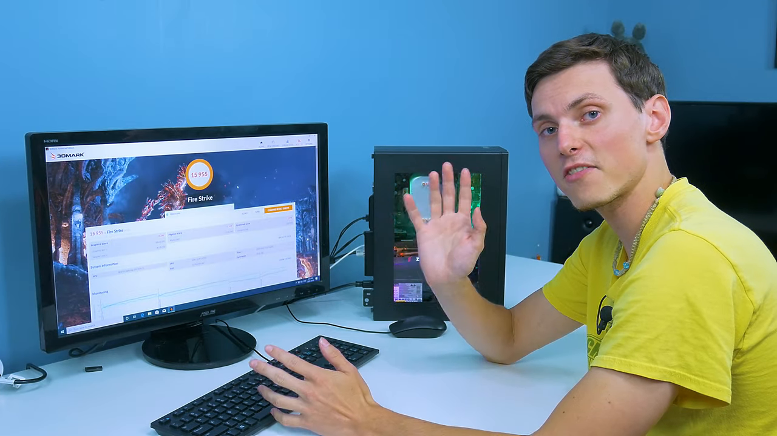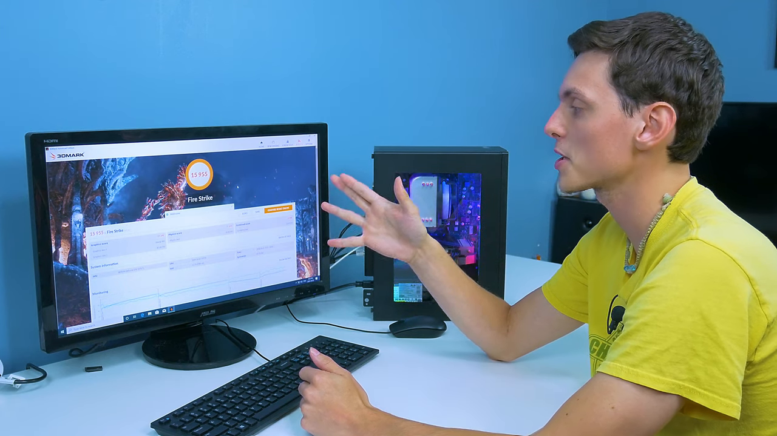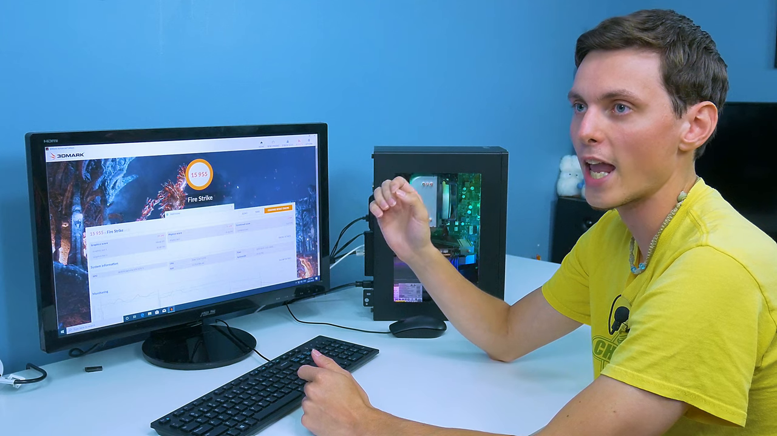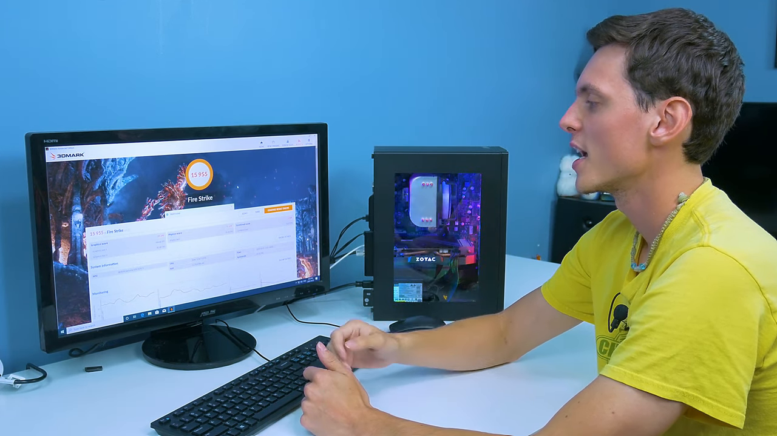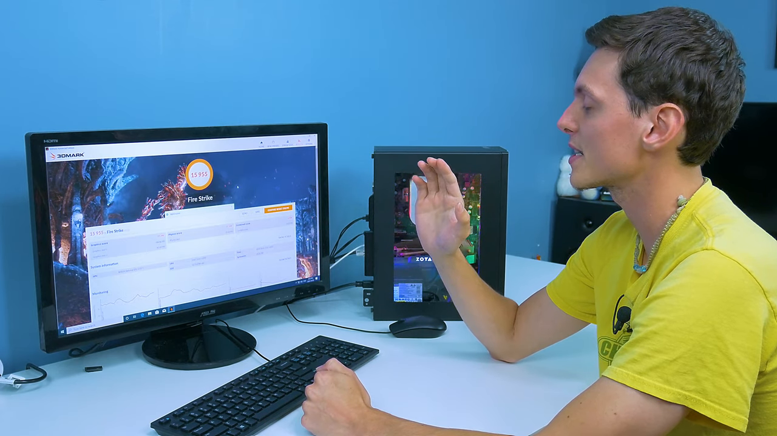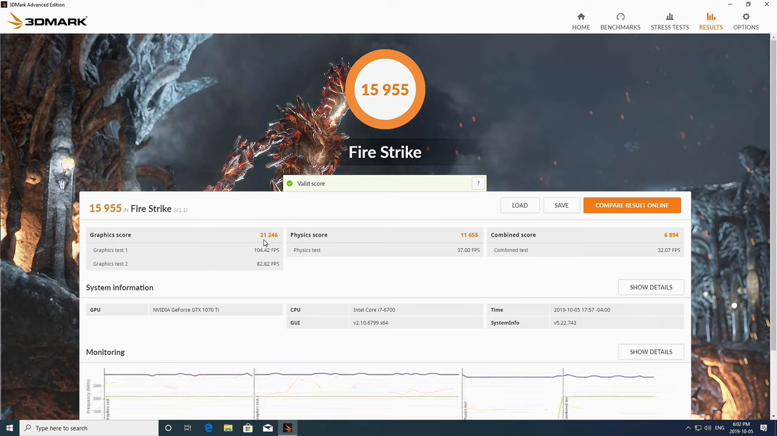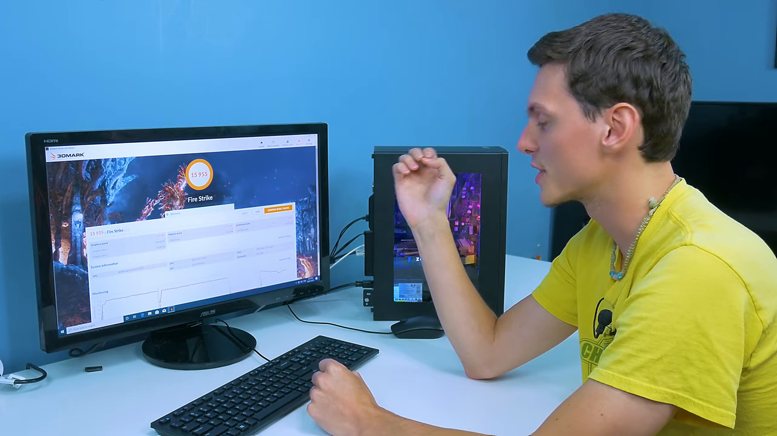So I've done about 5 passes of Fire Strike now, and believe it or not, the last benchmark that I just did was my best benchmark, and I actually had to drop the GPU memory and core clock frequency ever so slightly by 2 megahertz each to get it more stable, and it gave me a total score of 15,955. It gave a graphics score of 21,242 and a physics score of 11,655 and a combined score of 6,894. So that actually was a really good score.